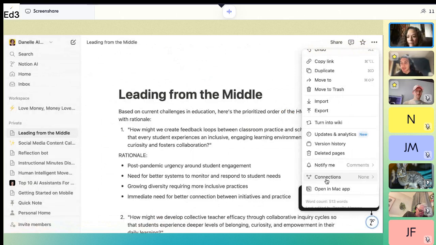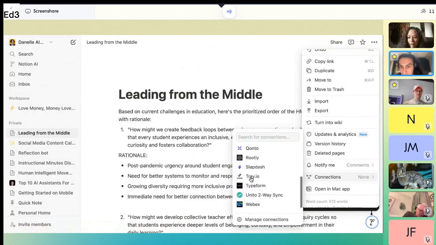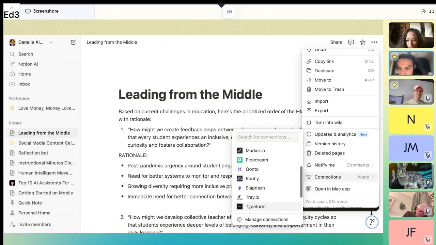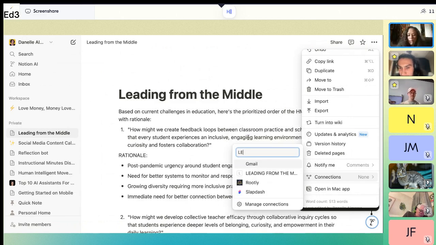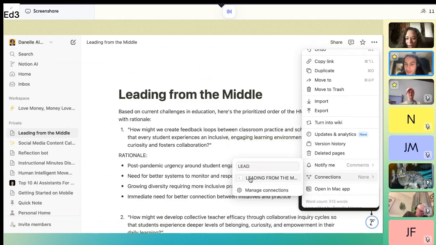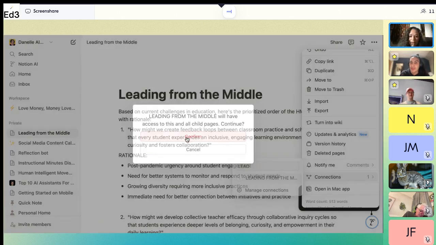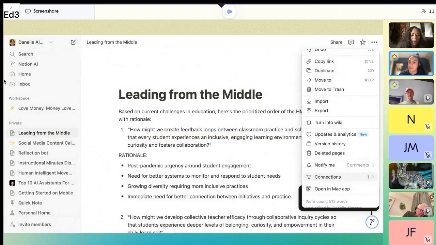Nice. Then go to connections. And then in here, just search for lead from the middle. There it is, leading from the middle. Got it. Cool. Confirm. So that's how you're connecting your key to a specific page. And then now go back to the previous integration page where you created that integration.